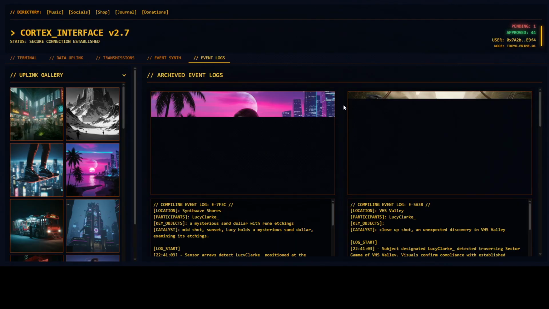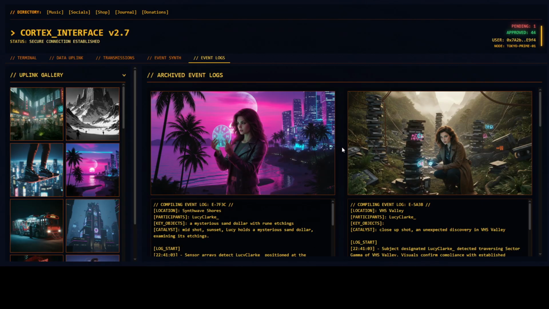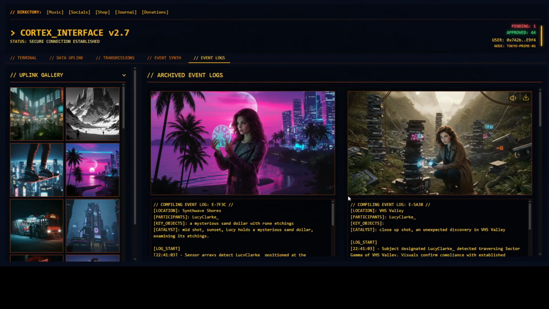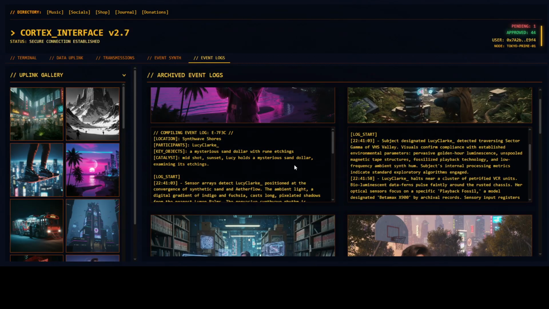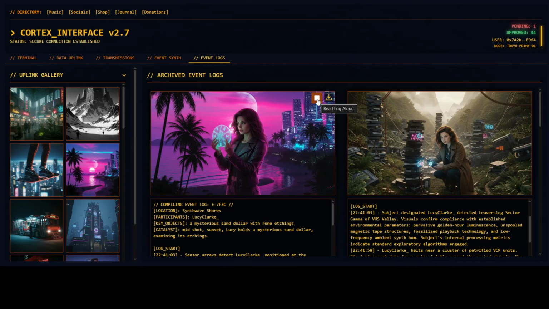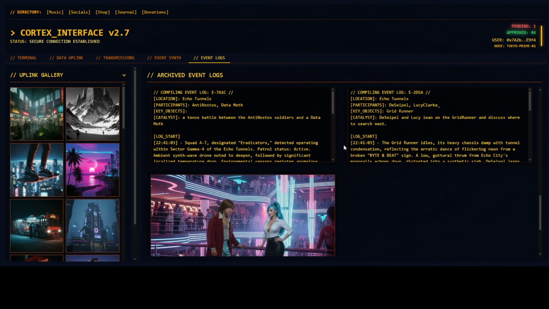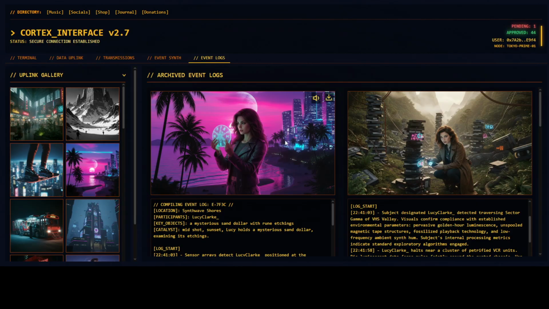Okay, once an event is approved, it's going to show up here. I need to work on the image loading. I'm not a website designer, but these are the approved events that I've been playing around with and just testing. So again, you can listen to them. Lucy Clark, a mysterious sand dollar with rune etchings. Yeah, whatever. You can download the picture if you want. That's really almost kind of it.